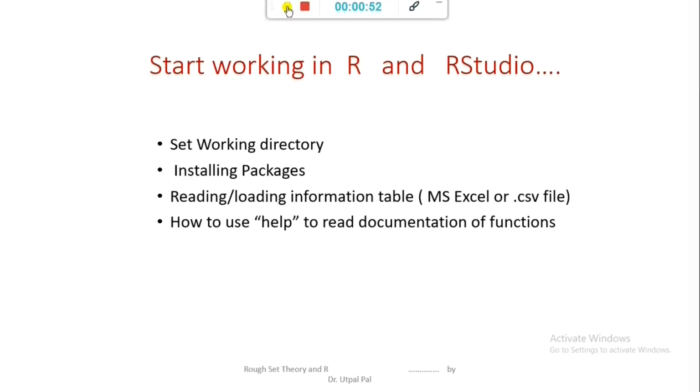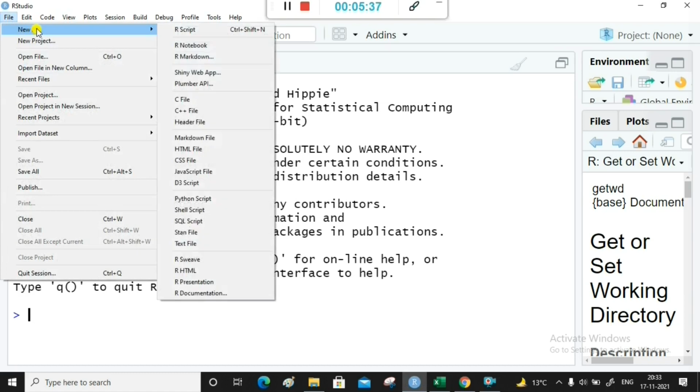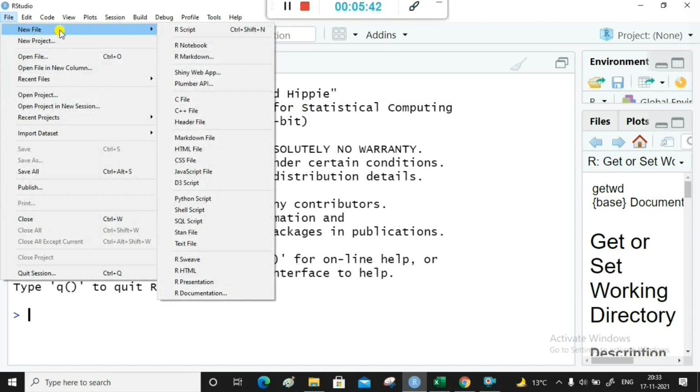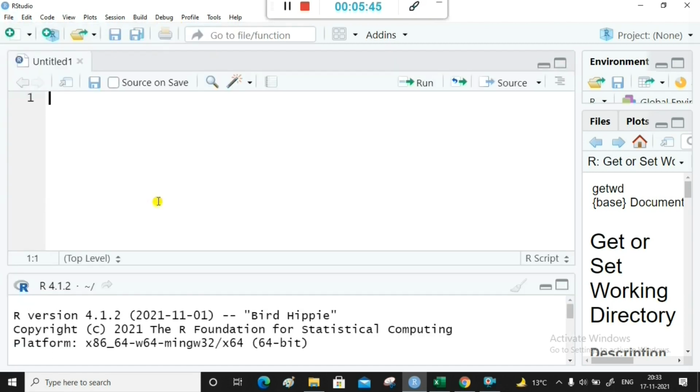Now I'll show you how to set working directory, or what is a working directory, then how to install necessary packages, then reading or loading your information table, which may be in MS Excel or in .csv file format, and how to use help. Let me open a new R script. For this, click on file, new file, R script. So I have opened a new R script. Here I will write the program.